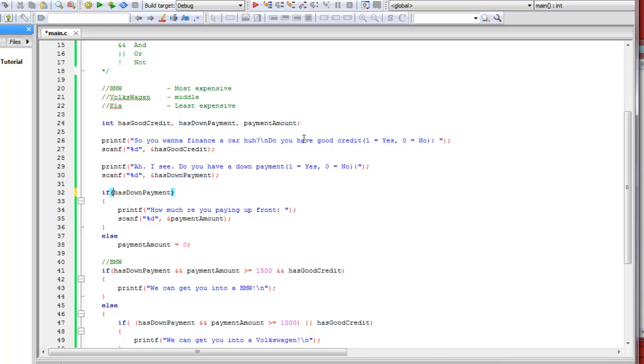So if I put this in a parenthesis and I put has down payment is equal to 0, that's the same thing as asking if the user does not have a down payment. That's the same exact thing. But if I put this not operator in front, that's asking if the user has a down payment. And so you're going to see that this works exactly the same.